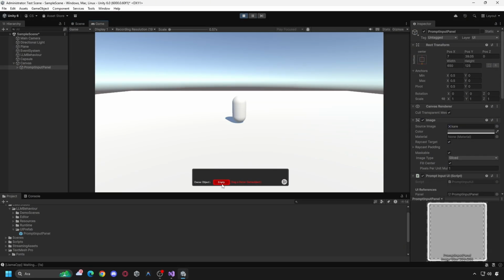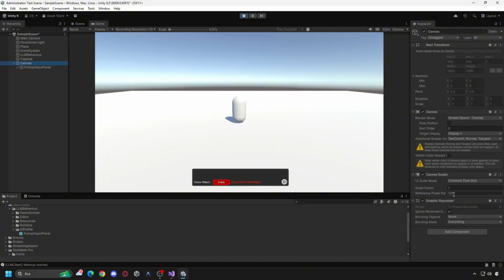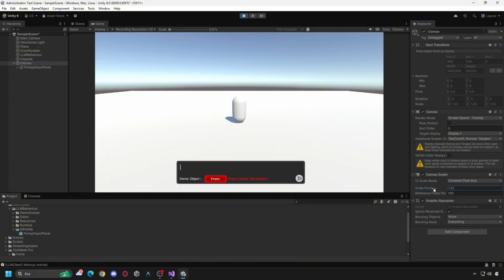First of all, if the UI looks too small to you, you can simply adjust the size from the canvas. This part is entirely up to you. Before entering your prompt, make sure to drag the target object into the Owner Object field at the bottom of the UI. For the mouse to detect the object, your object must have a collider. If you want to remove the owner, hover over it and right-click. Now, we can enter our prompt.